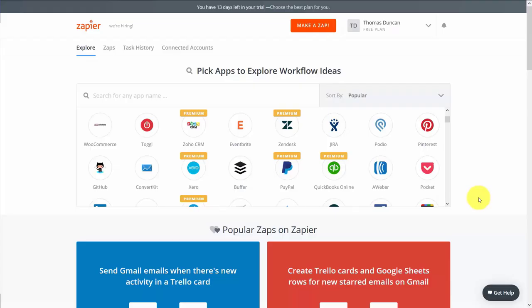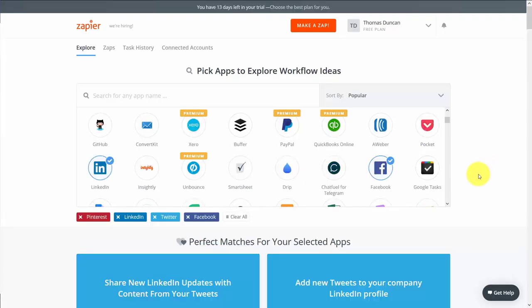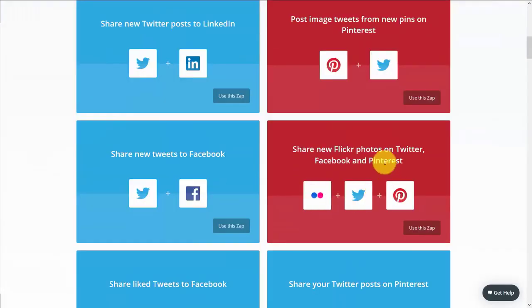Welcome back. Now in this video, we're going to take a look at some of the advanced social media automations. Now, Zapier gives you access to automate data between 4 of the major social media sites: Pinterest, LinkedIn, Twitter, Facebook. There's also Instagram. Now, if you scroll through the available applications, you'll notice that at least one of them has a multi-step process. And this is where you'd be sharing Flickr photos on Twitter, Facebook, and Pinterest.